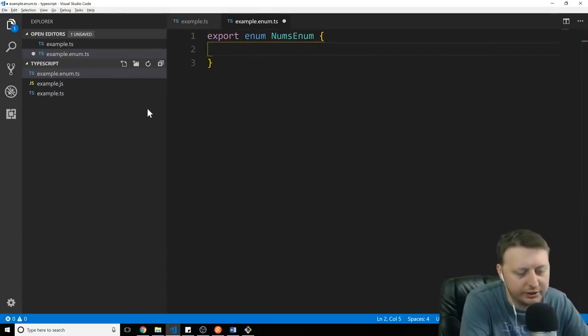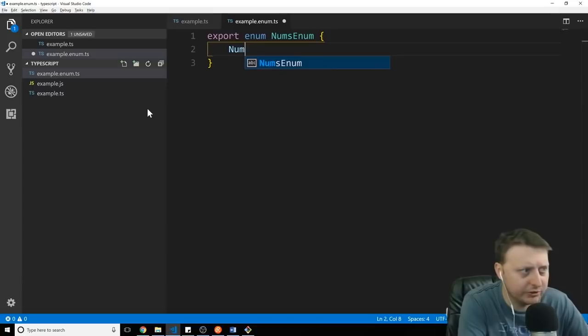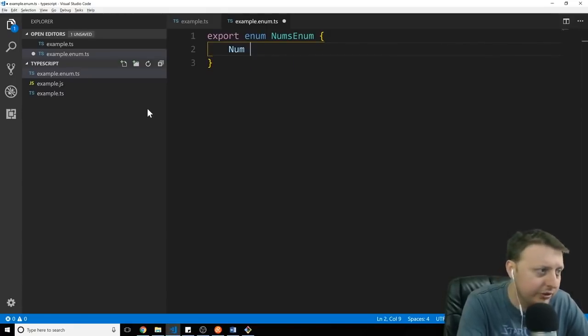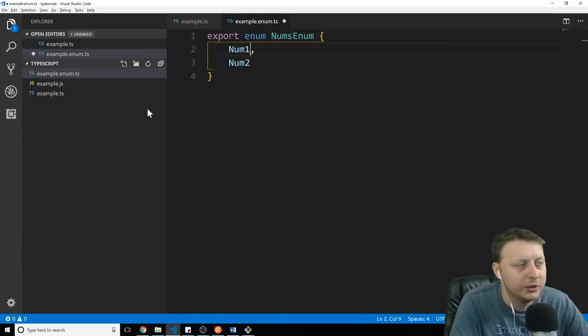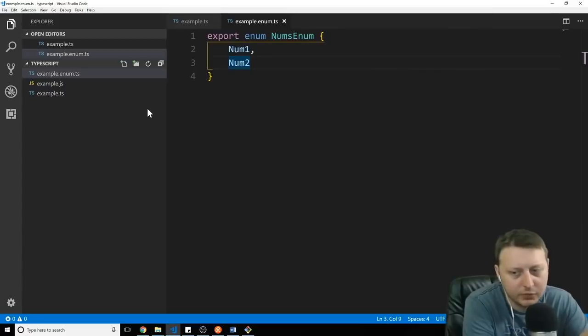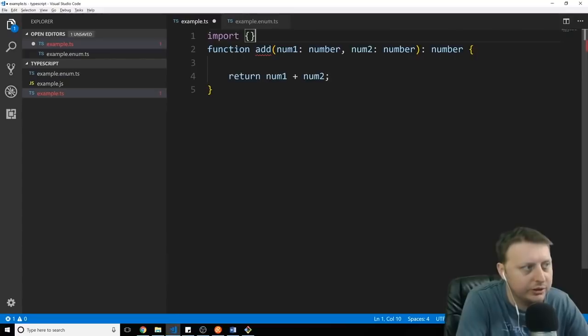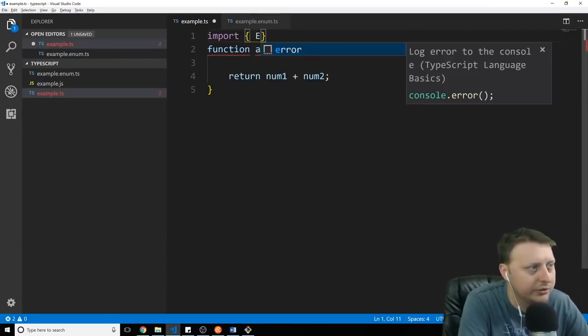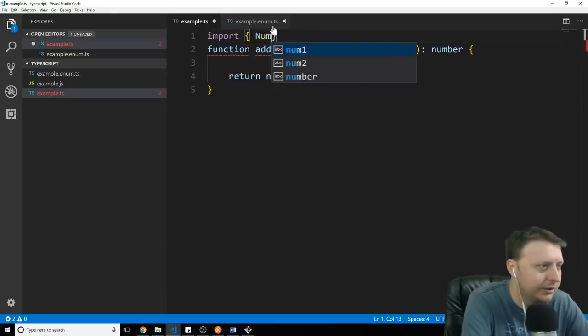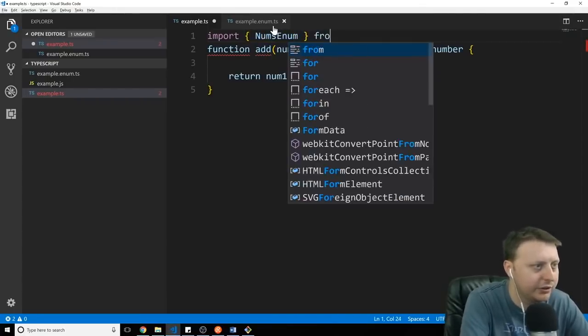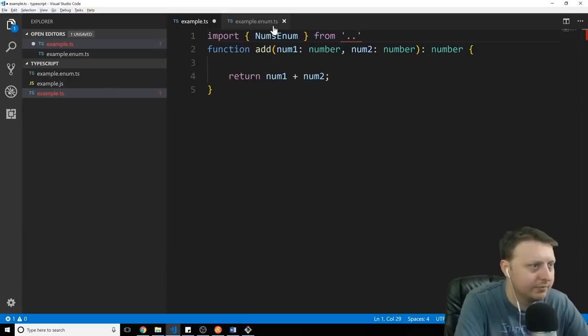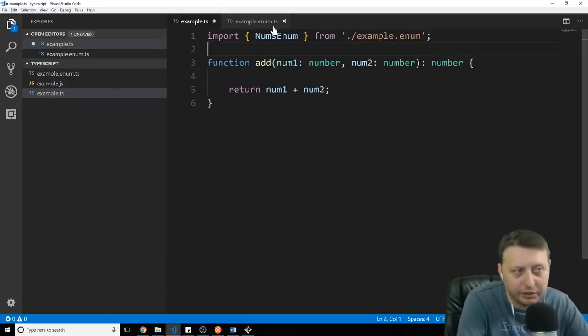and what it's going to have in here is, let's go ahead and call this num1, and you'll notice that typically when you're dealing with enums, it's going to be an all cap enum name as well as all cap properties. And so we'll call this num1, and then we'll call this num2. And what this is going to be able to do, if we go ahead and import this into our TypeScript file here, is, what do we call this? Our nums enum. We're going to import nums enum from example enum. Now we'll have access to it, right?